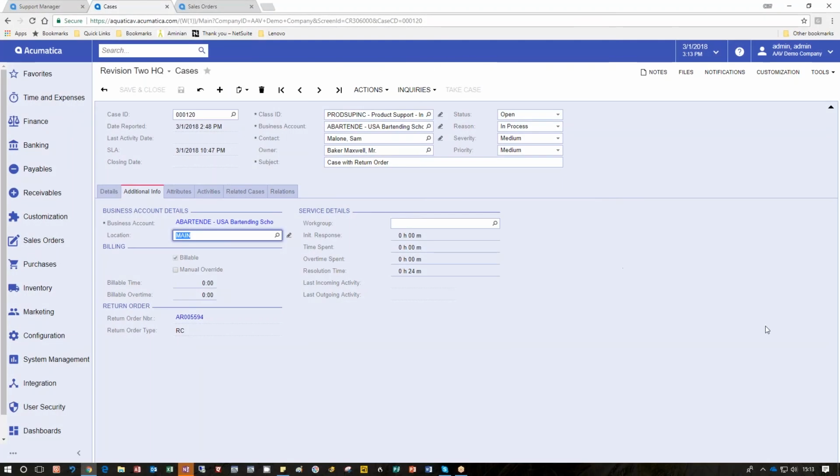Using this capability, Acumatica makes it easy to process returns for customers and keep track of both the case information and the return order itself.